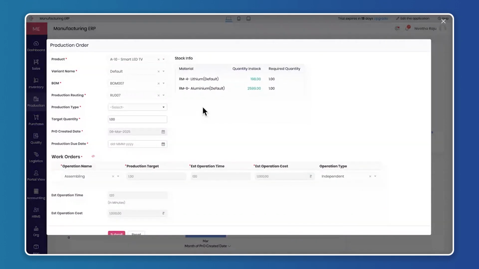Now, once you click on it, the production order form will be opened and all the details will be automatically filled. You need to choose the production type, whether it is going to be made to stock, made to order, both stock and order, or made to service. So let me give you a quick understanding of what all these production types are.